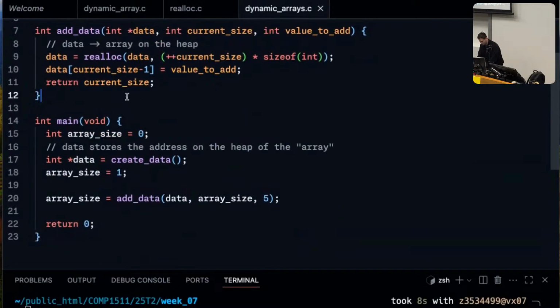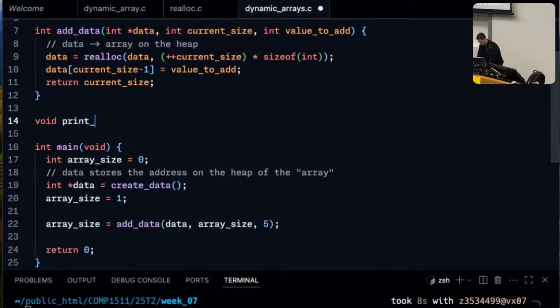I'll add here. I'll do a void print. I should do this first. Print. Hold on.